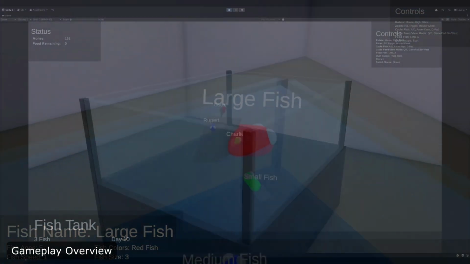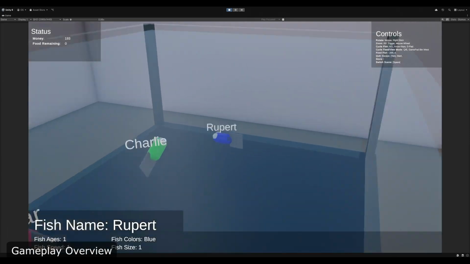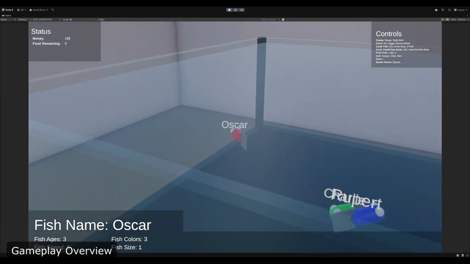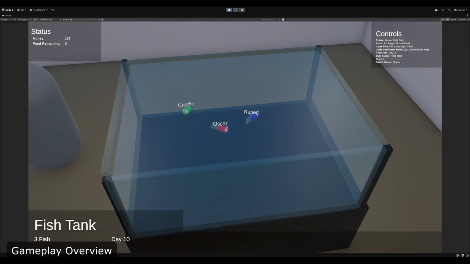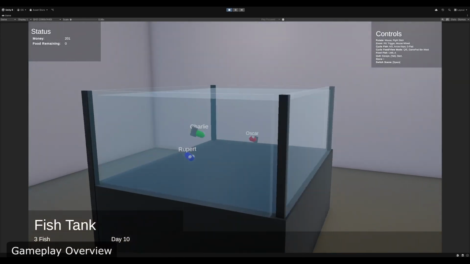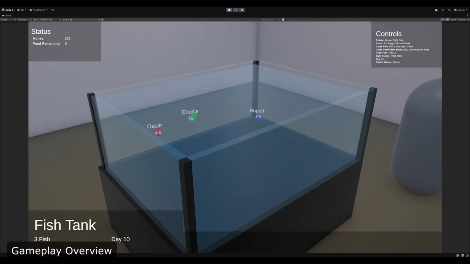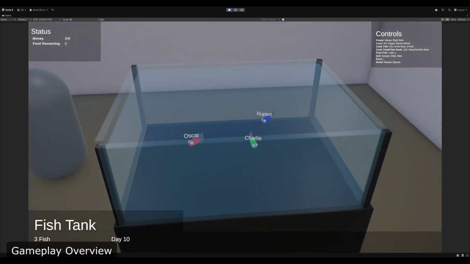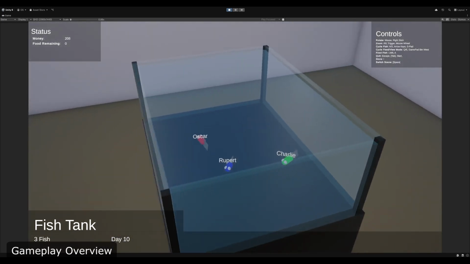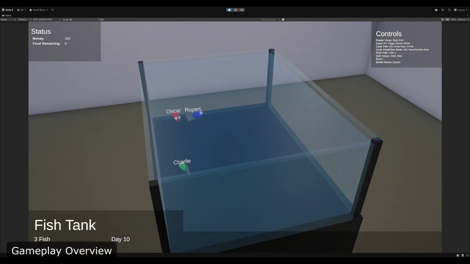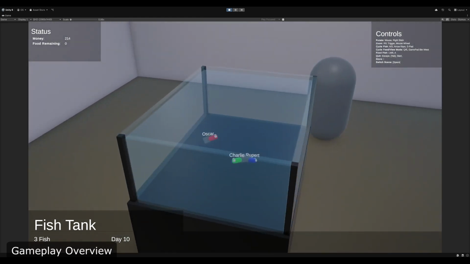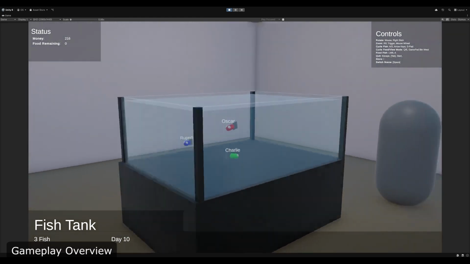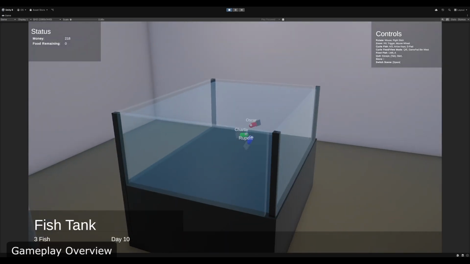So yeah, this is the view to look at the different fish, and then there's also the tank view. This shows up at the bottom left there, so it says we have 3 fish, and this is day 10 of running our fish tank. This is kind of just a proof of concept, like what information do we want to see from this view of the tank when we're not zoomed in on any particular fish and just want a general overview of what's going on with the fish tank.